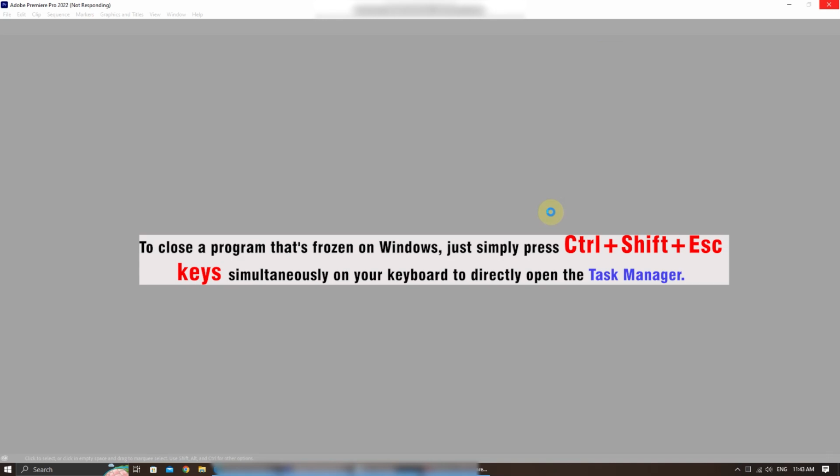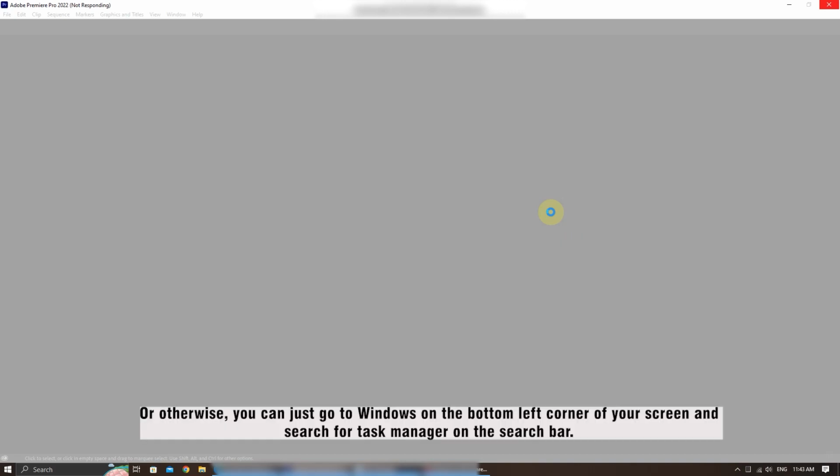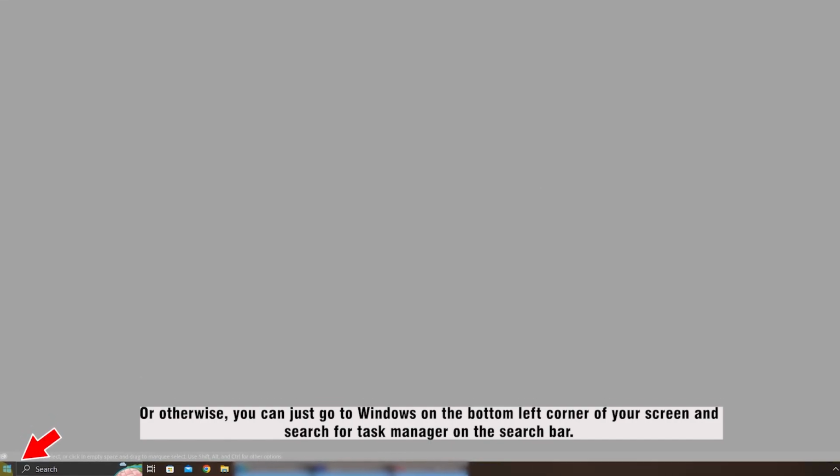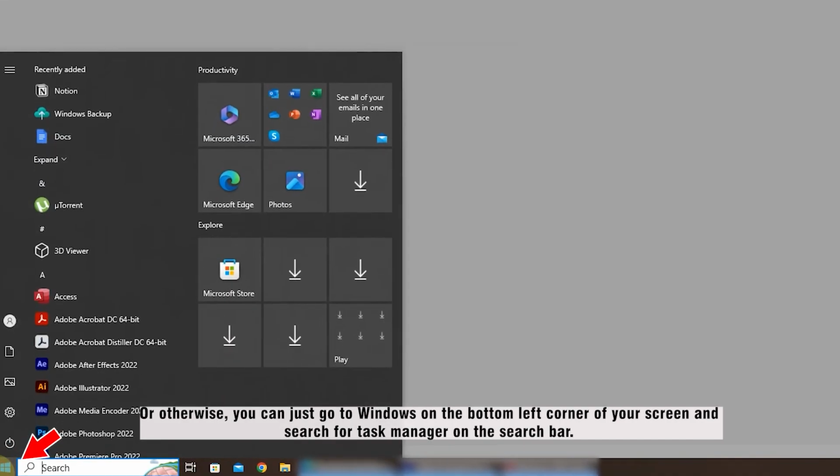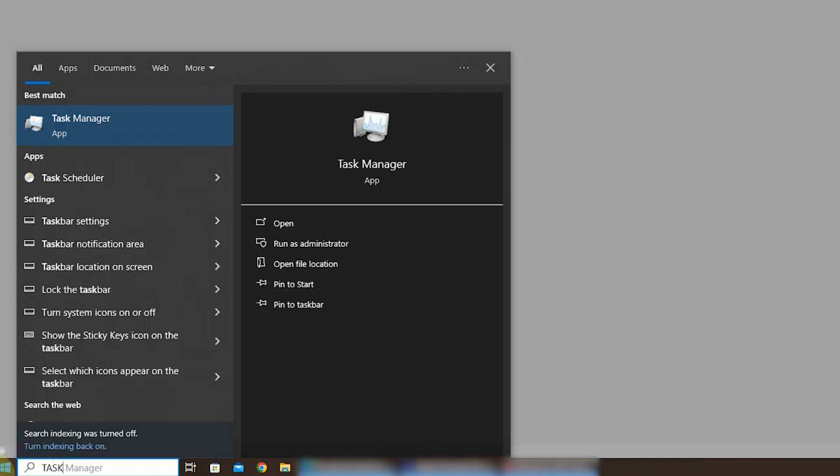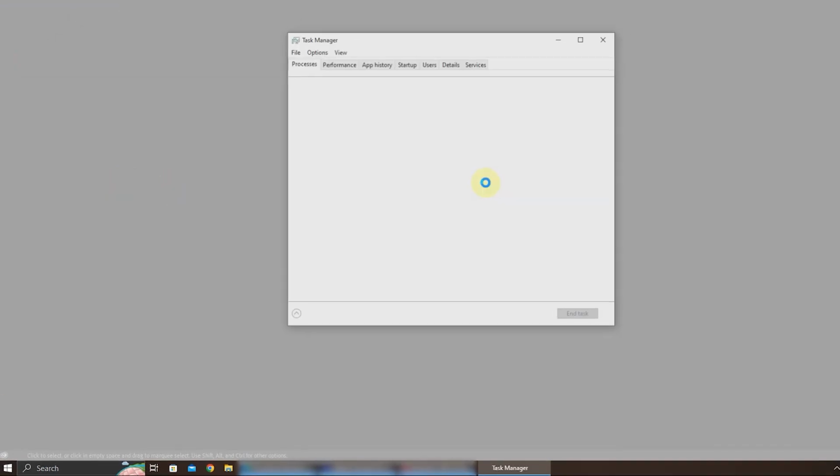To close a program that's frozen on Windows, just simply press Ctrl plus Shift plus S keys simultaneously on your keyboard to directly open the Task Manager. Or otherwise, you can just go to Windows on the bottom left corner of your screen and search for Task Manager on the search bar. Click on Task Manager from the menu that appears.